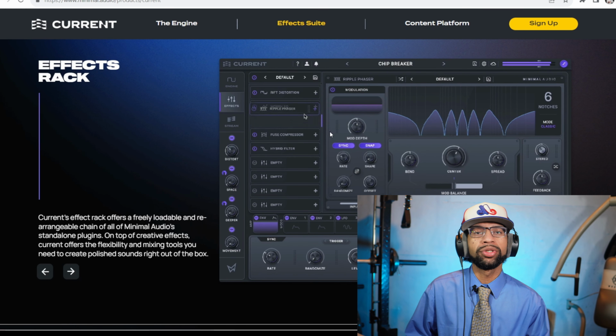So they're trying to make this ecosystem where they have all of their effects and everything in the plugin. And I do commend them for that, because that's what will set your synth apart from other synthesizers: putting your top-notch effects in there instead of just some basic reverb, some basic distortion, and so on and so forth.